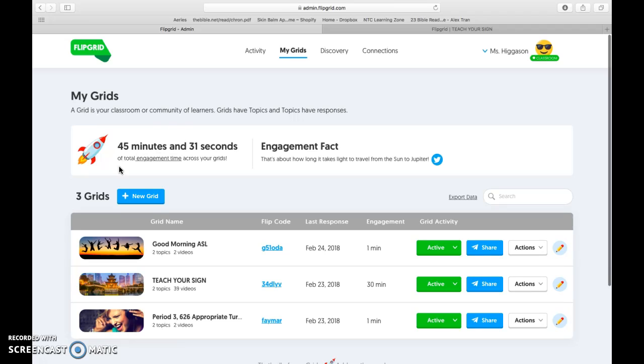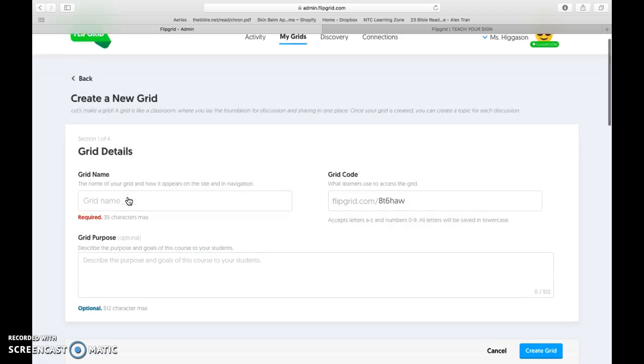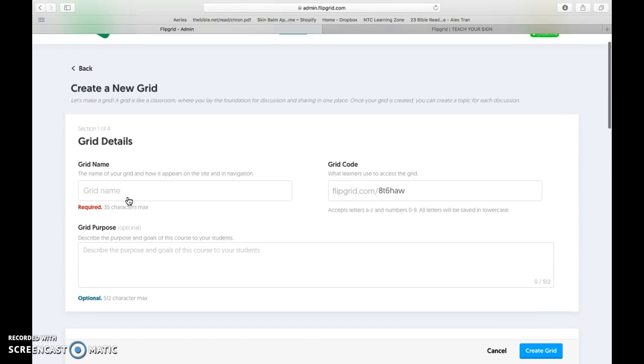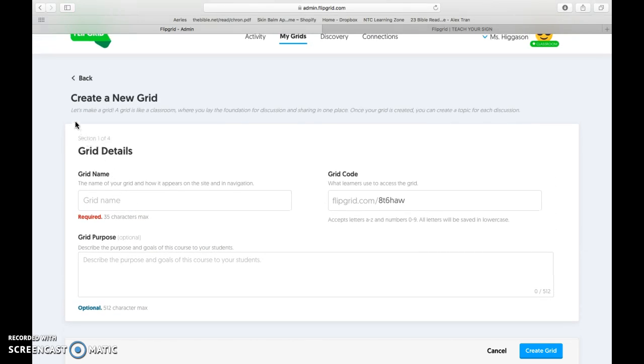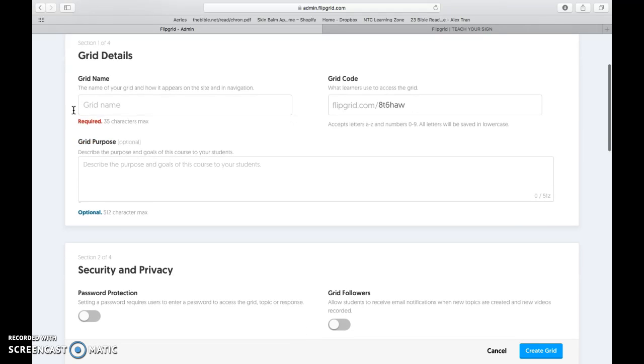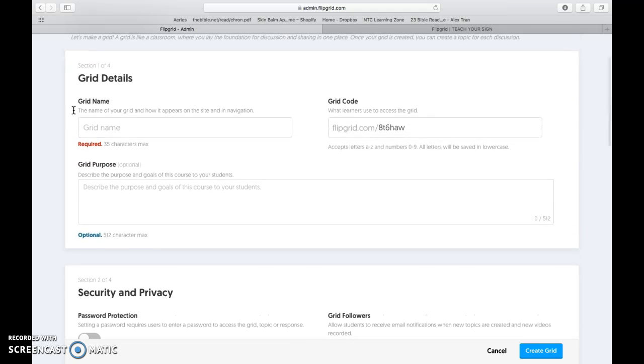Once you sign in, this blue button with the plus sign will be here, and you're going to hit New Grid. And you're going to set up your grid details right here. It does a really awesome job of walking you through every step, and it even tells you, like up here, create a new grid. What is a grid? It's like a classroom where you can get discussions started, and once you create your grid, you can create a topic for each discussion. So you can give your grid a name.